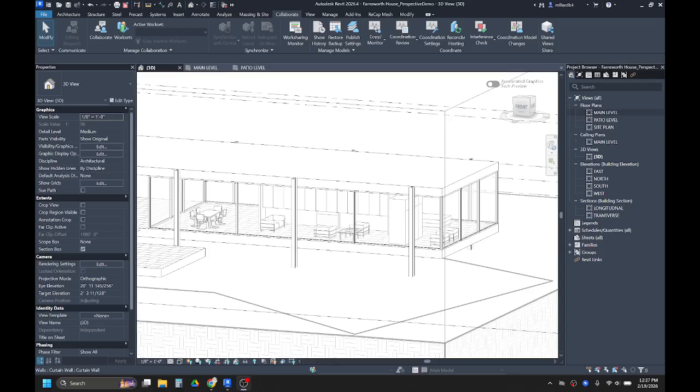This video is going to cover getting our Revit models ready to take some screenshots, whether those be for diagrams or for our perspective views as well. So I have my model here.